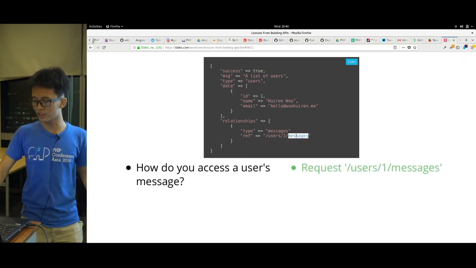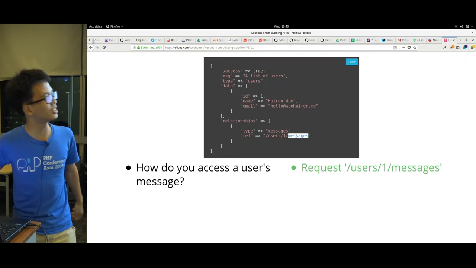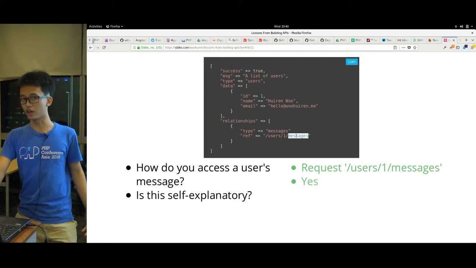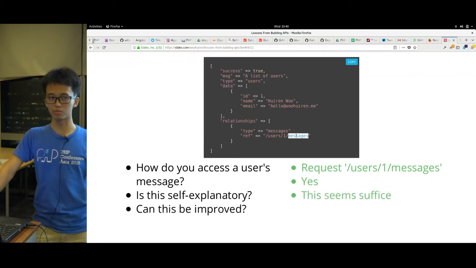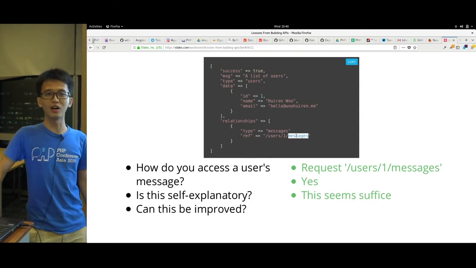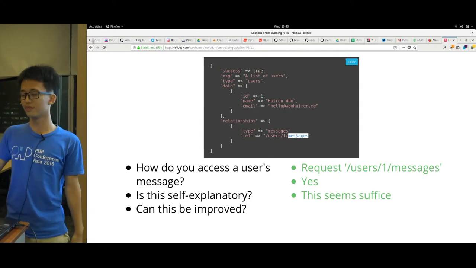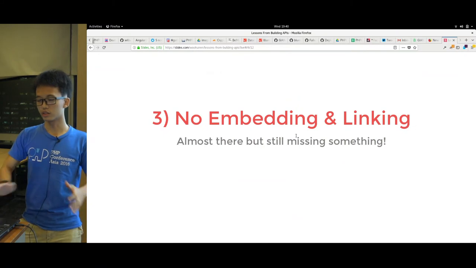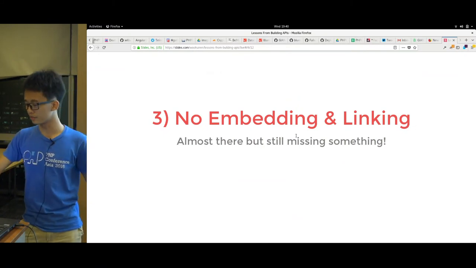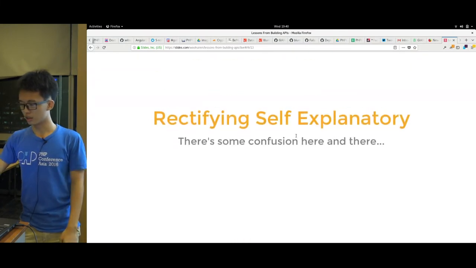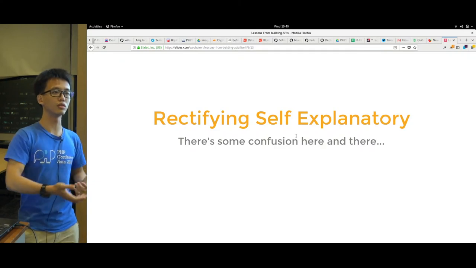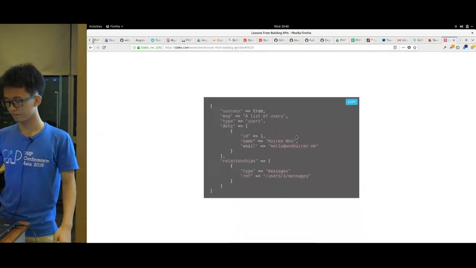A lot better now, isn't it? You literally can see, yes, this user has messengers. Very self-explanatory now, right? But can this be improved? Well, it seems good. It seems a lot better now than the initial design that we had. And now the third problem that I'm facing is that there's no embedding and linking of data, right? So it's not self-explanatory enough. How do you go to the messengers? How do you go to users and stuff like that?